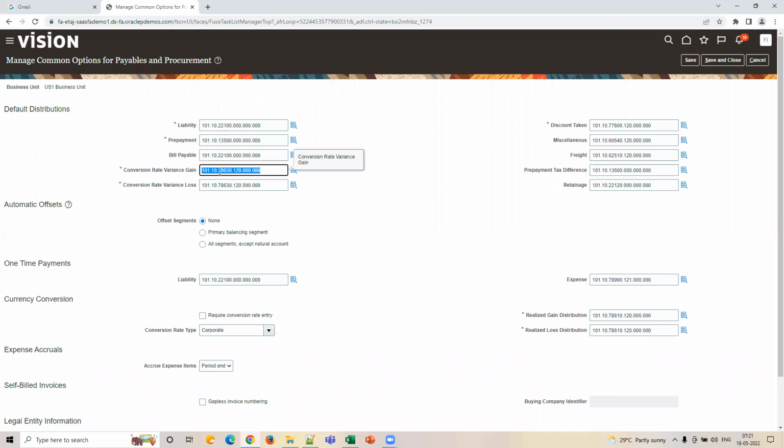For example, your invoice is in USD currency, and your payment has to be done in euro currency. So you have booked the invoice on the 18th. Today the rate may be 1.26. If you make a payment the day after tomorrow, the rate may be 1.24. So the rate got reduced, right? Your invoice was at 1.26 and the rate of today is 1.24.